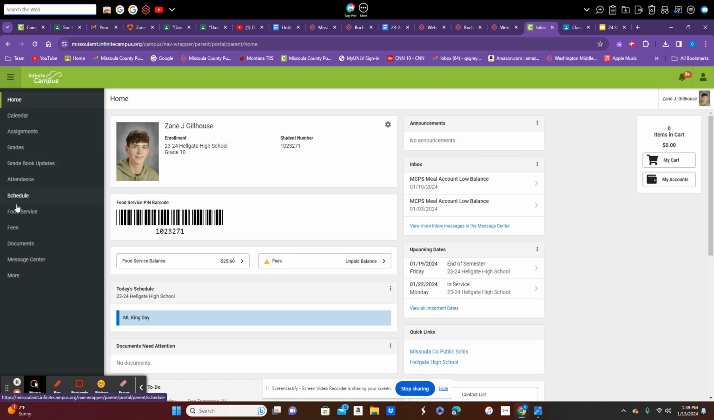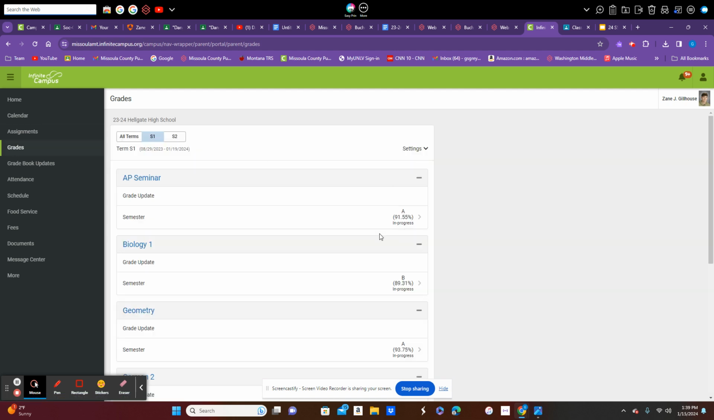All right, so over here on the left are all the tabs to where you're going to find grades and all that good stuff. Now, grades right away, I'll click on that one. Okay, you can see it. Title of the class, what his grade is right now. And so we are coming to the end of the semester for all schools, middle school and high school.